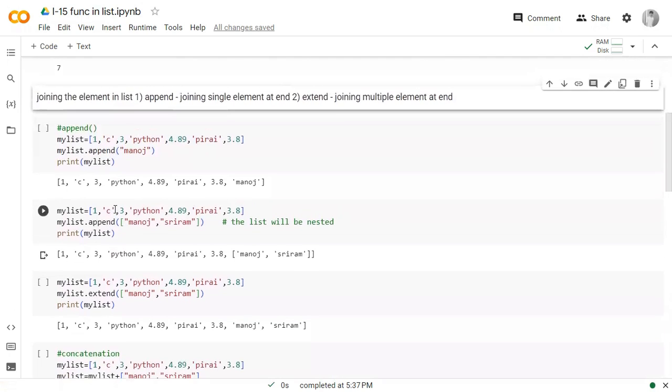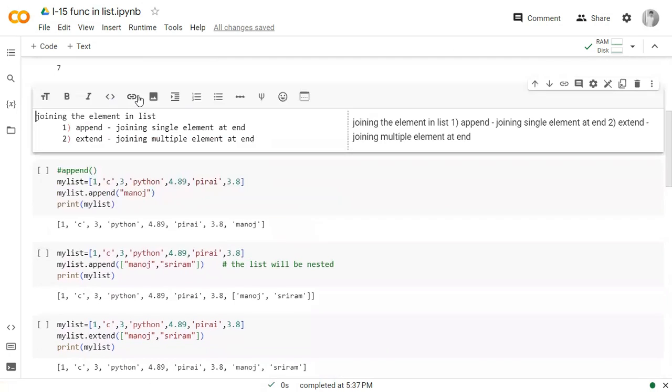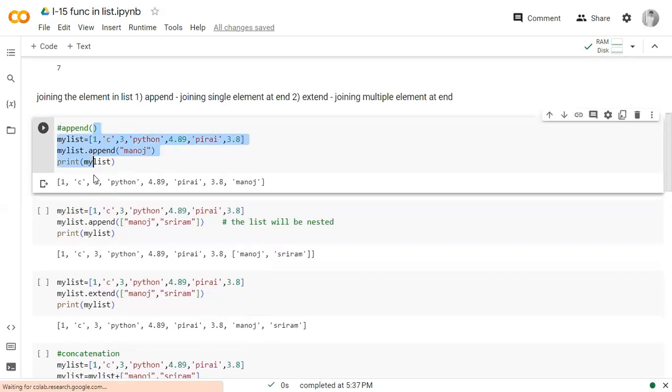Now, how can we join some elements in a list? There are two methods. One is append and another one is extend. Append function is used to join a single element at the end. If we want to join multiple elements, we can use extend. Now, append function. See here, I have a certain list of elements in my list variable. Now, my list dot append of Manoj.